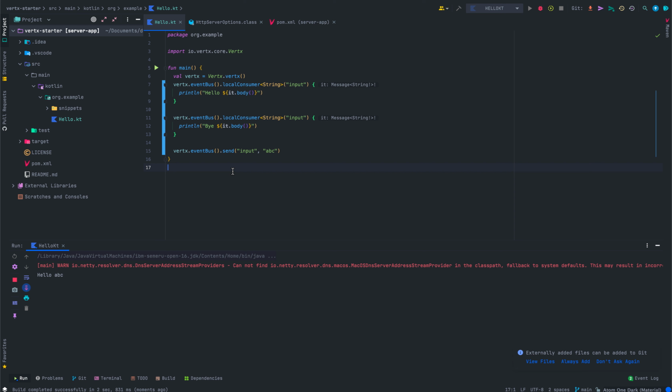Something to keep in mind is that the event bus is a fire and forget mechanism. So if you send a message and it fails, there's no retry, there's no persistence, that message is just gone forever. So if you want some kind of extreme resiliency, you may need to implement additional logic on top of what the event bus gives you.